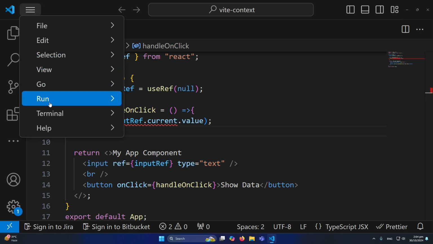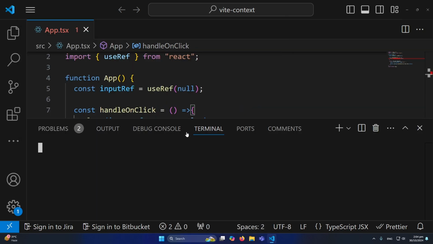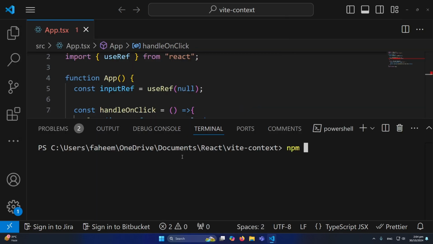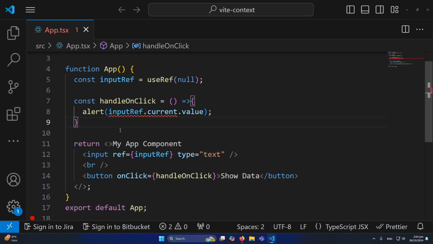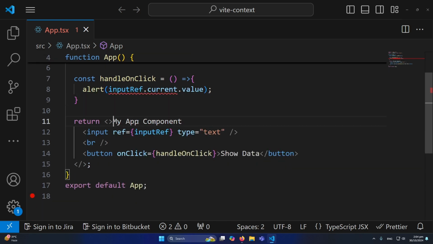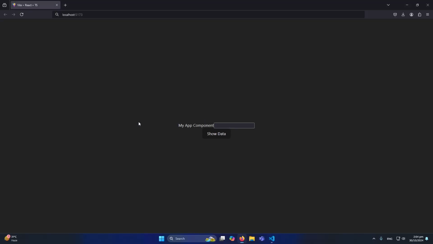Now let me run the application so we can see our output. I will click on new terminal, and here I will type npm run dev. Let me open this link, and we need to beautify our output. First of all, I will create an h1 tag and wrap this in h1. That's it. Okay, so now you can see that.